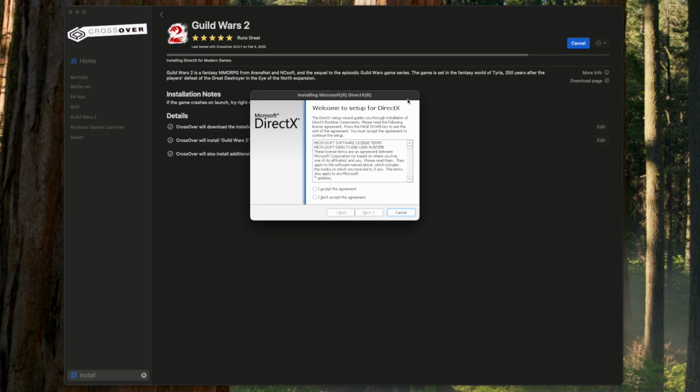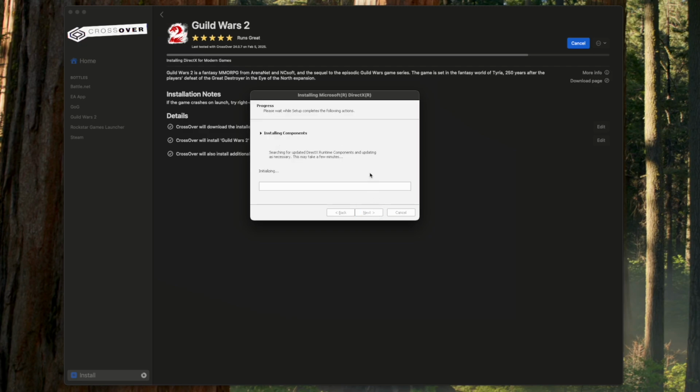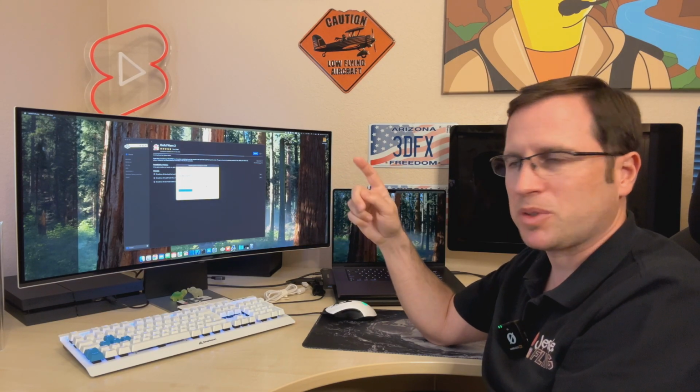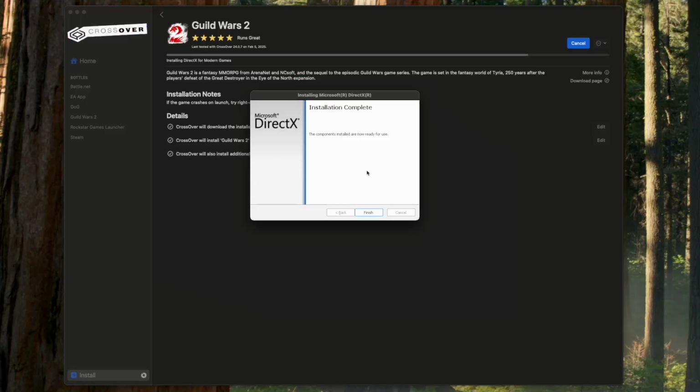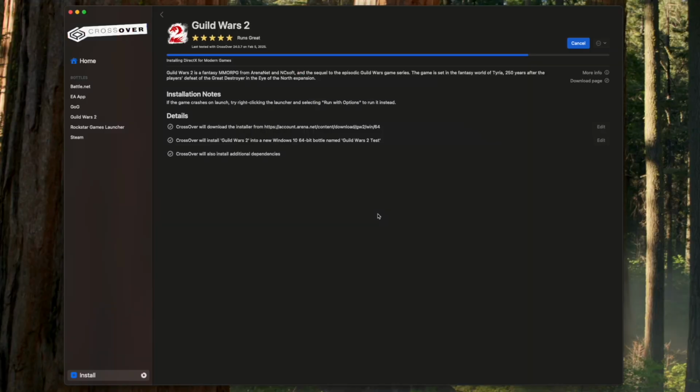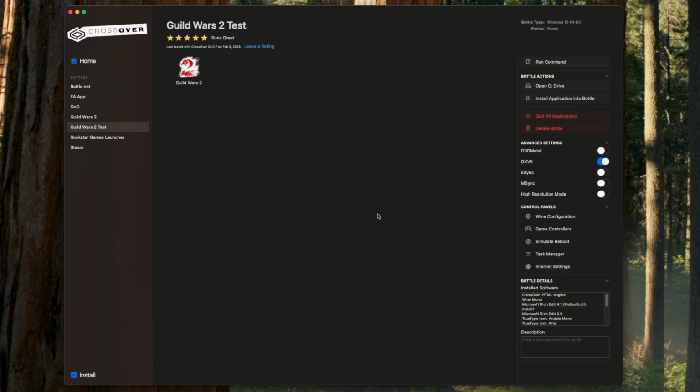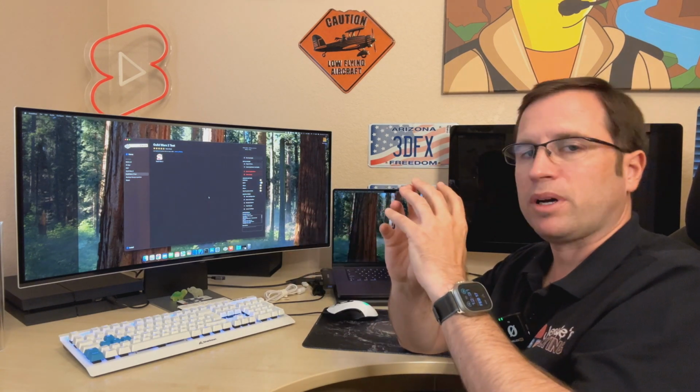We have another DirectX that's here, and obviously we accept the agreement, and we install this DirectX version also into the bottle. You just have to click yes, accept, whatever, it does everything for you. Oh yeah, it's done. Let's click finish so it can continue. And now it's installing Guild Wars 2. And you will see there's the bottle and there's Guild Wars 2. I have one bottle for Battle.net. I have one bottle for the EA app, one bottle for Steam. So I have all the games from Steam in one bottle because the bottle just starts Steam.